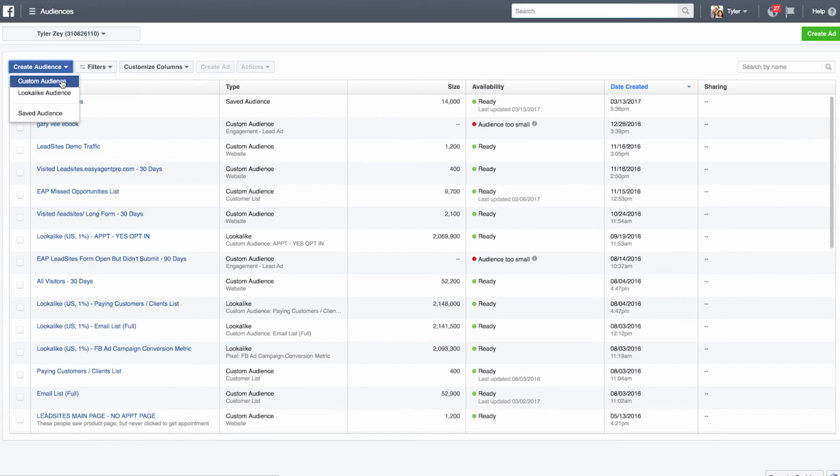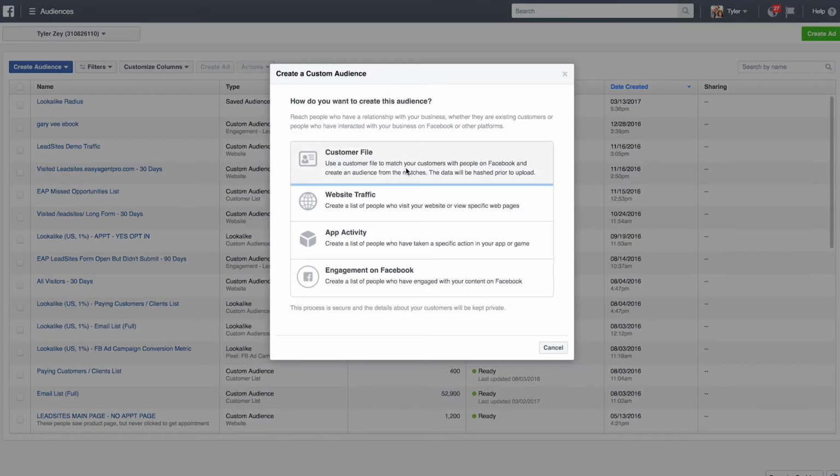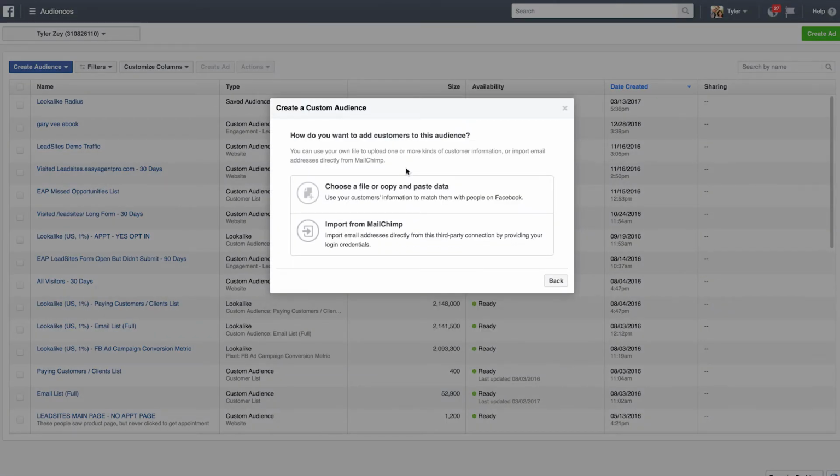So again, let's go to create audience, custom audience, and then customer file. And this is where you can create a lookalike audience of, let's say, a list of emails or maybe a list of phone numbers. You can even import contacts directly from MailChimp, which I think is an awesome feature. What you want to do though, if you're not using a MailChimp account, is collect all that contact information, put it on a CSV file, so a spreadsheet, and then you're going to upload it right here.